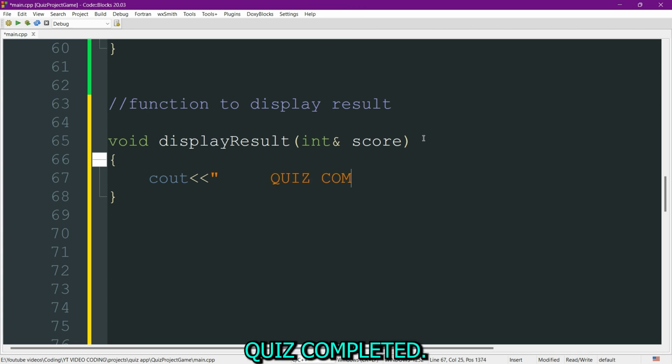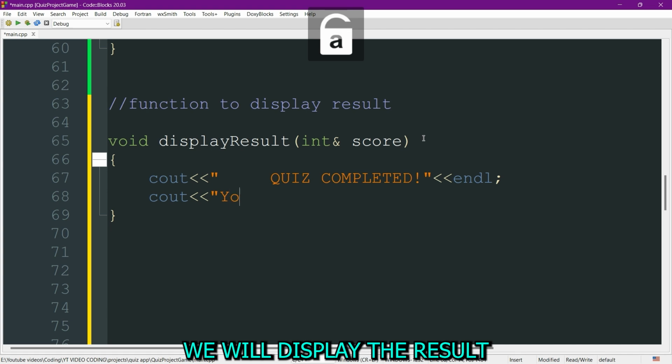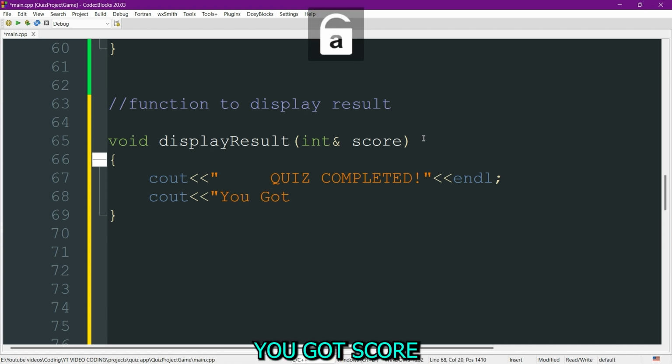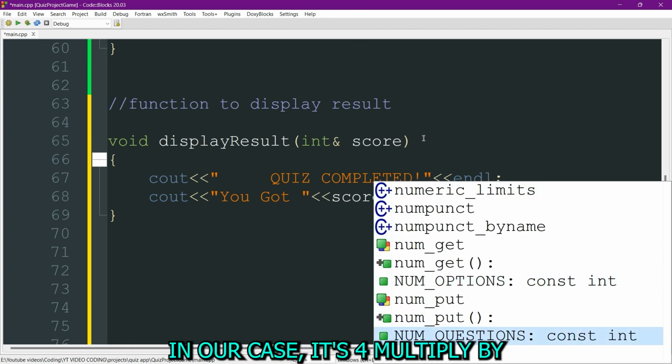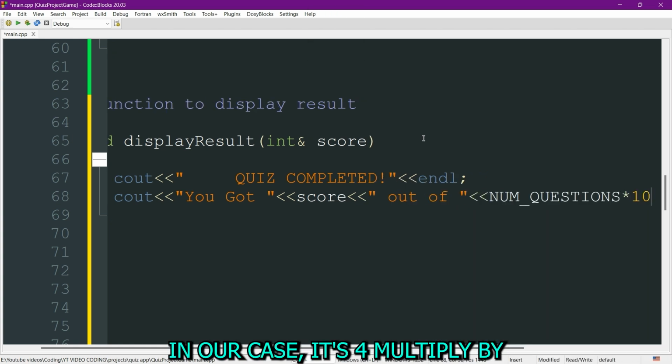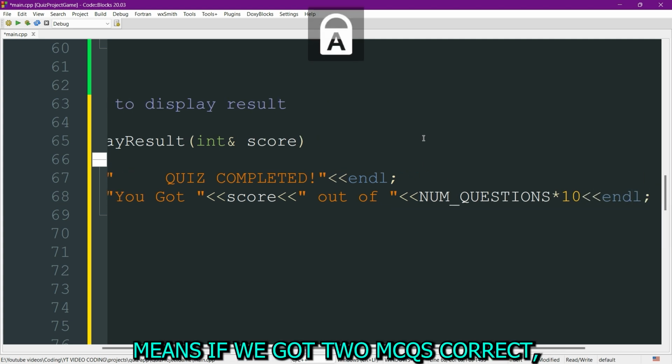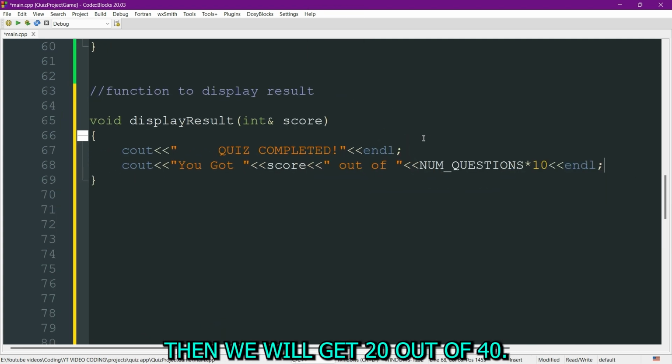Quiz completed. In the next line, we will display the result. You got score, and then we will display the total marks out of the number of questions. In our case, it's 4 multiplied by 10. Meaning if we got 2 MCQs correct, then we will get 20 out of 40.